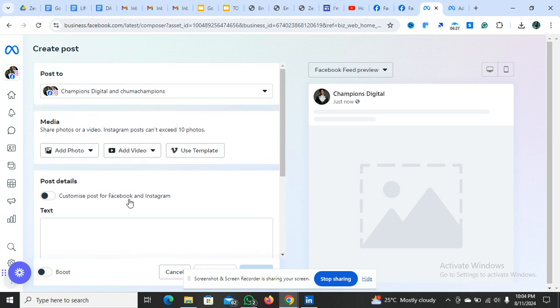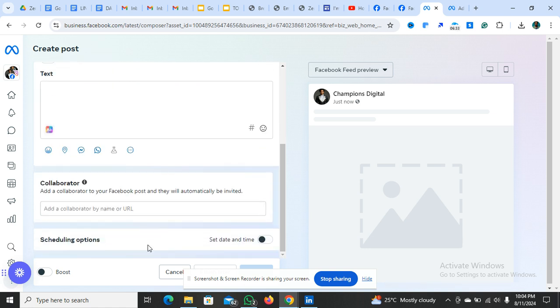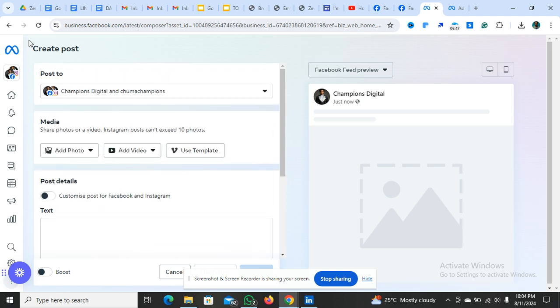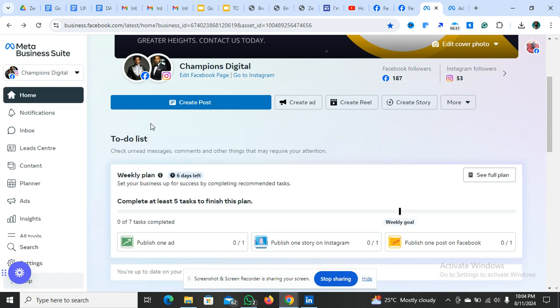So once I create a post now, you see here, it says customize post for Facebook and Instagram. Once I put a post and I click this on, it will customize it. And then I can even schedule a time by which I can post this. If I want to create a post that will last from now till the next 6 months, I can use this Business Suite and create that post. So this is what a Business Suite looks like. And from here, I can still launch my ads.